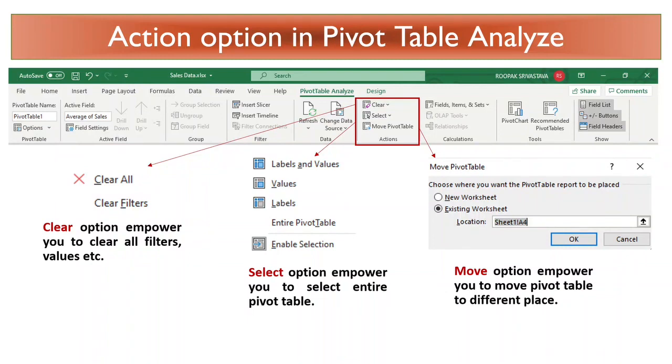Hi, now we have first-hand knowledge of analyze and design. We will go down in each of the functionality. In this lecture, we will get to know about some features of clear filter, select and move pivot table in action tab. The first option of actions is clear, which has again two options, clear all and clear filters.